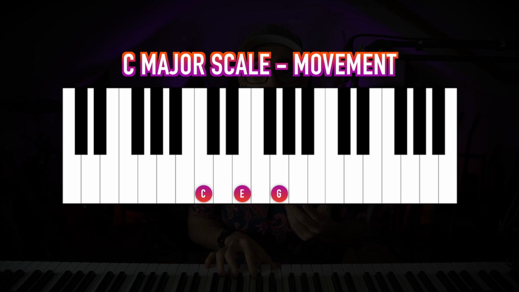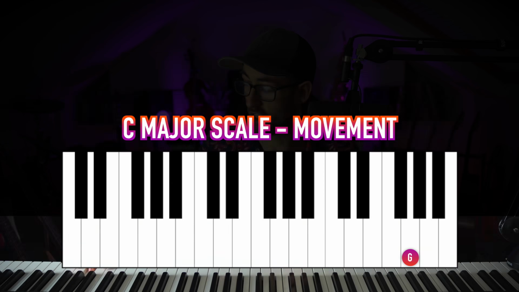So for a C triad, because it's the notes C, E, and G, I can play C, E, G, C, E, G, C, E, G, C. And this would be a way of using arpeggios to move around the piano.